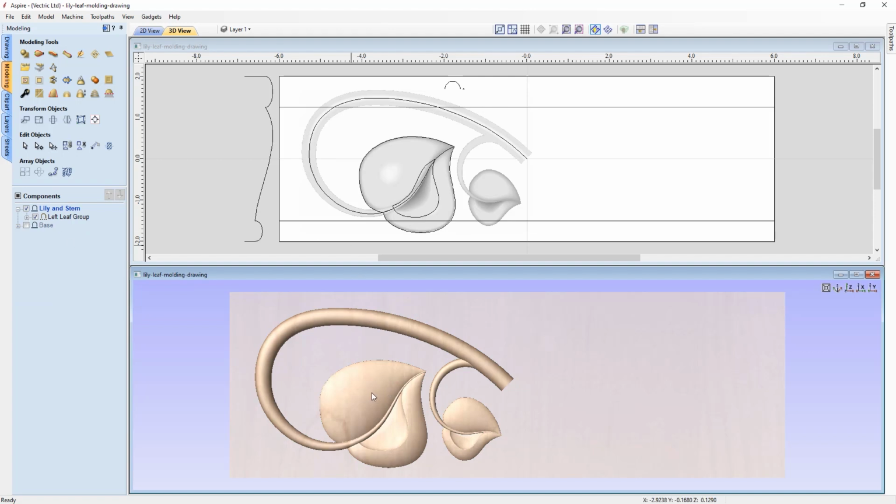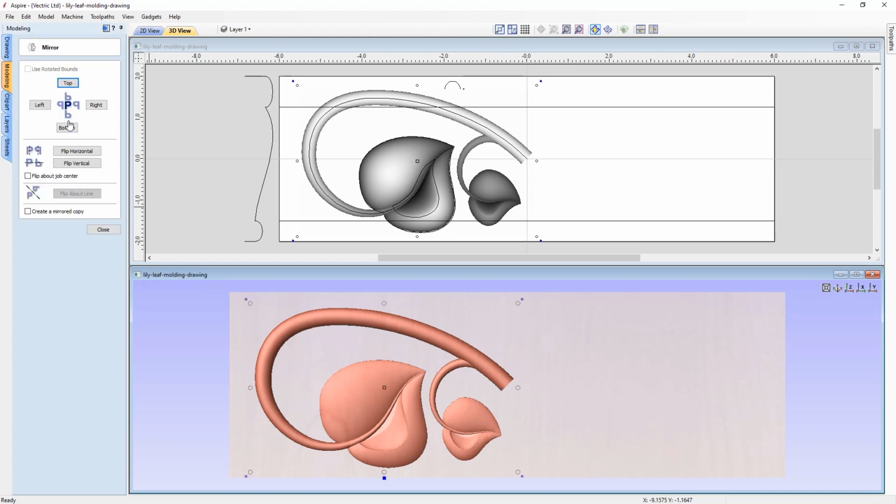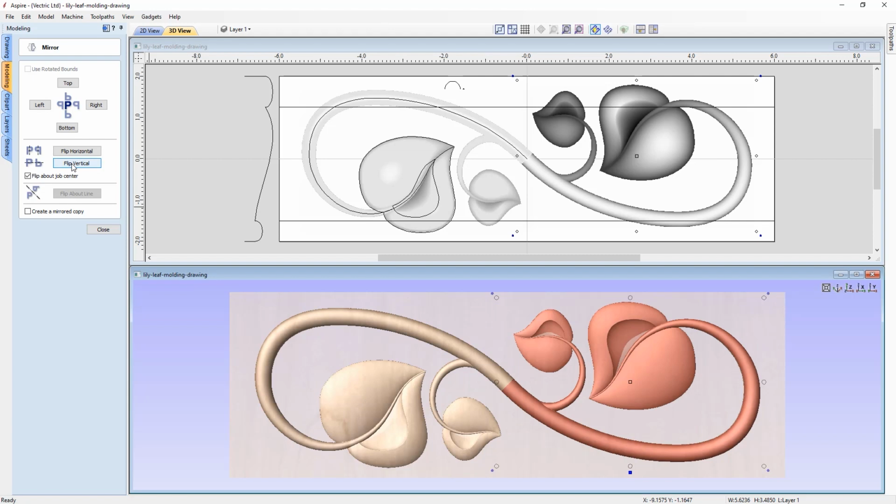So now in the 3D view, I can go ahead and select that. And then we're going to go to our Mirror Selected Objects tool in the Transform Objects section of our Modeling tab. And now I get the options that I want to use to flip this over the center. So I want to flip about the job center. I want to create a mirrored copy, and I'm going to flip horizontally. And across we go. Now I want to flip about center of job. I don't want to create a mirrored copy, but I want to flip vertically. And that'll put it right into place where it needs to be.